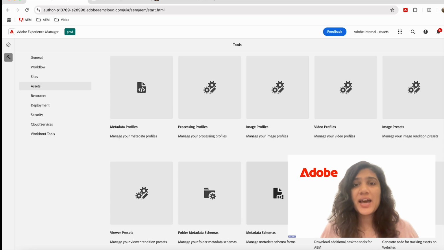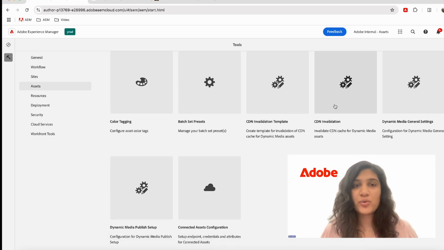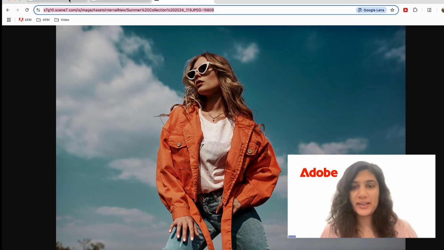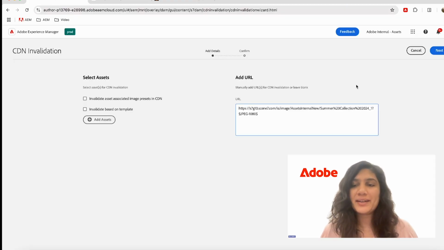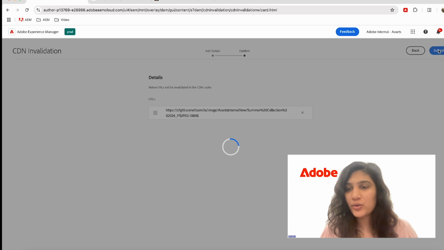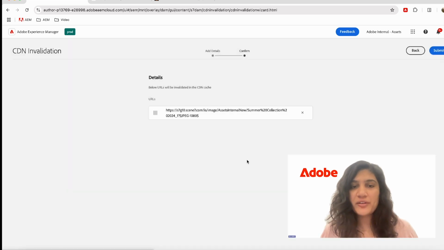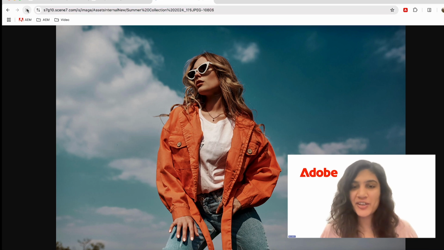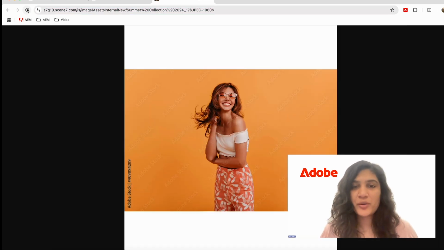Now, for this, I will go to the Tools section and go to Asset Tools Assets and Cache Invalidation area and open that area. Here, I can also apply some templates to make sure a templated logic is there. But for this example, I'm just going to simply take the URL and go ahead with cache invalidation. With this, when now I refresh this new URL, my asset that is replacing the original asset is loaded immediately. This method can be done for bulk assets and more than one asset as well.